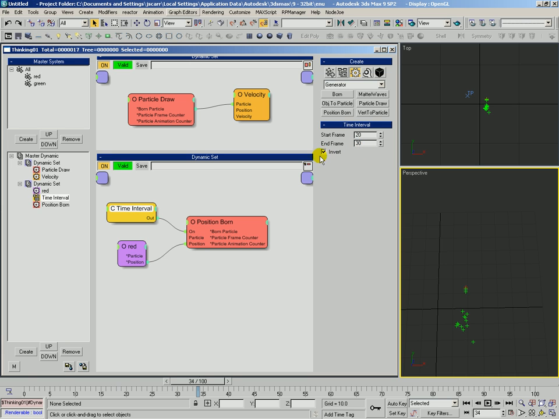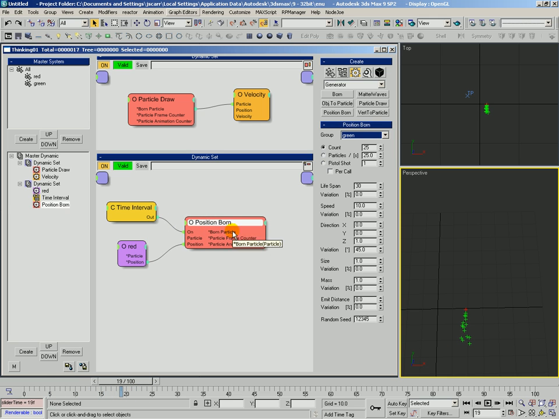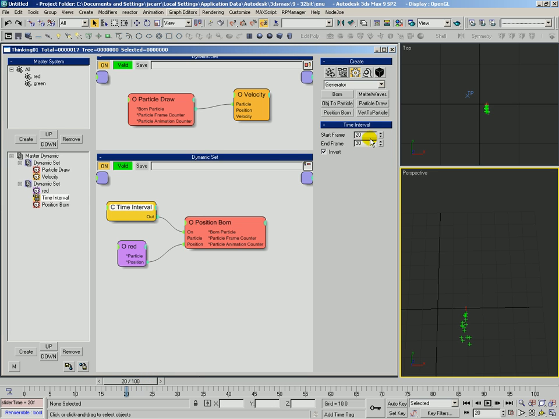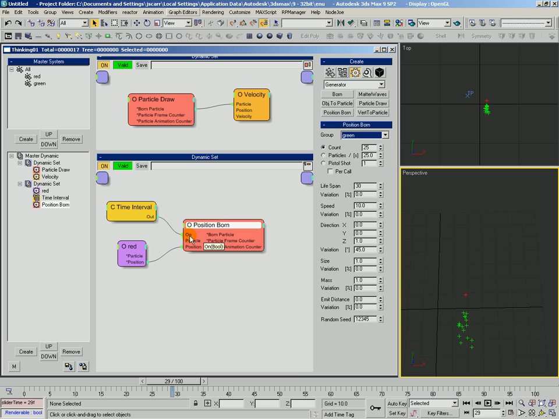Let's take a look at what happens when we invert that time. It's going to start off now. It's saying when you're inside 20 to 30, I want you to output a false. And so from 0 to 20, it's going to be outputting a true now into the position born. So we see those green particles. Once we hit 20, time interval kicks in and says, hey, we're inside 20 to 30. I want to invert my output and give a false now. So no particles are born. There's a false condition coming into position born's on input. And once we hit 30 again, it starts borning particles.